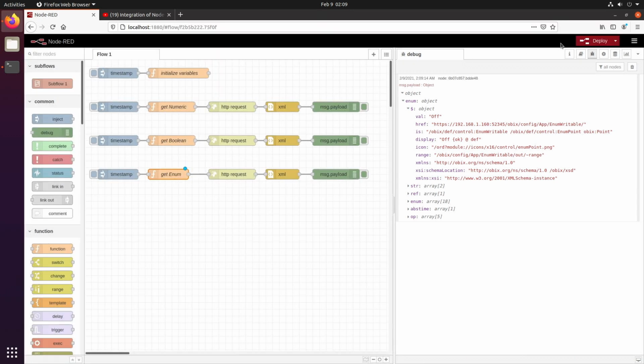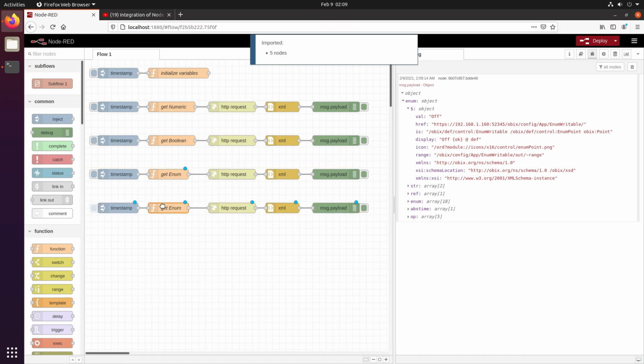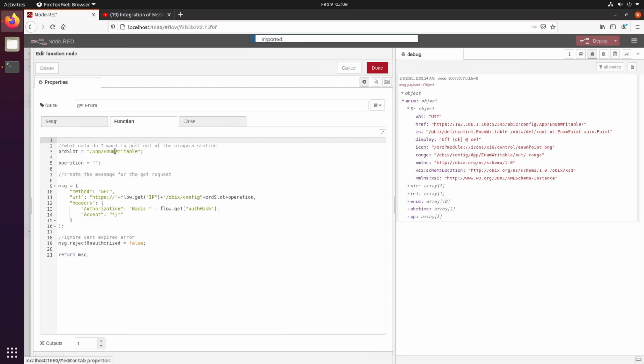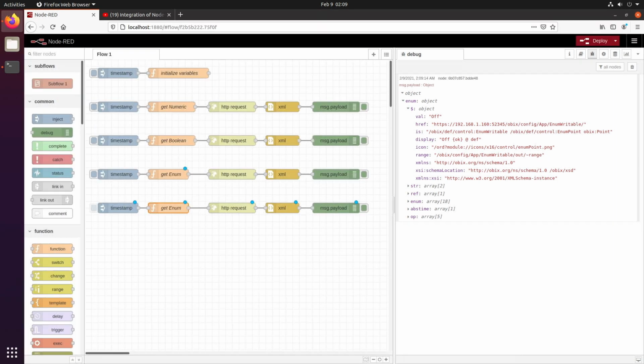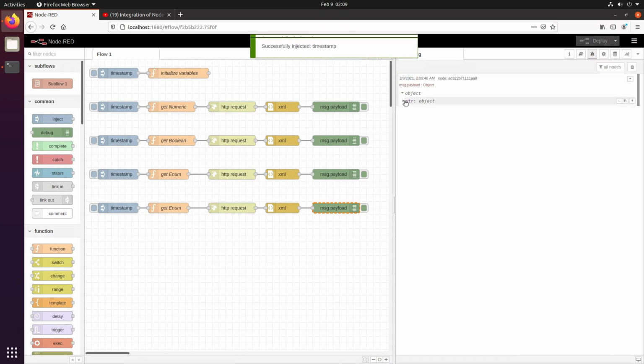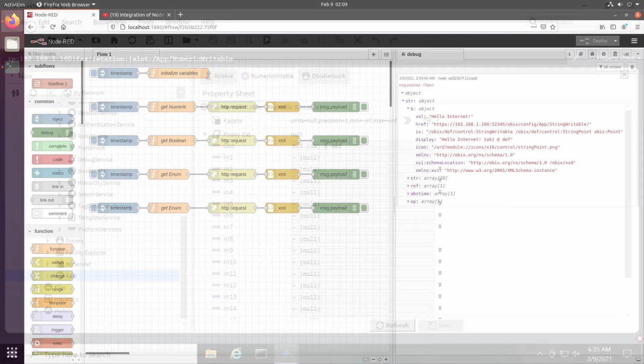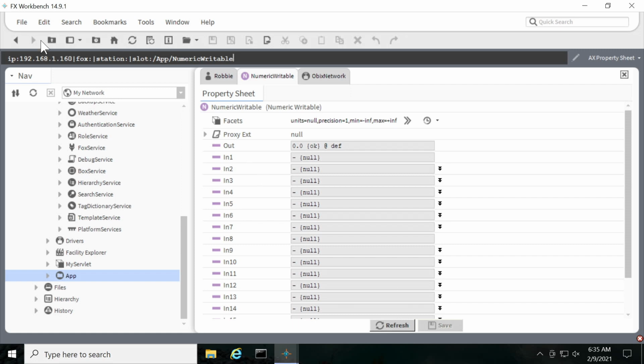Now, how about we try to get a string? So we'll change this to string writable. Deploy that. Clear the debug window. And we get a string back. And what's its value? Hello, Internet.